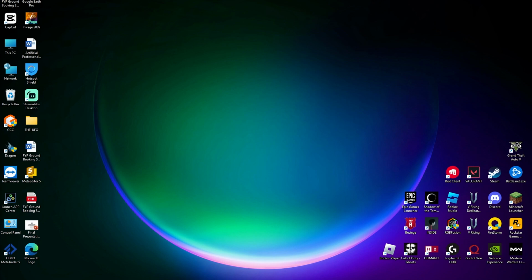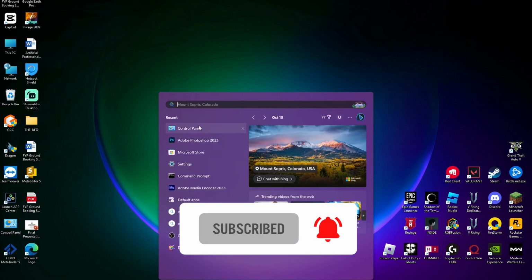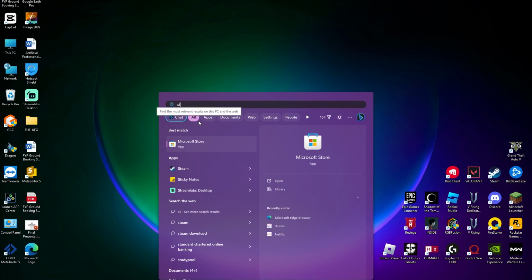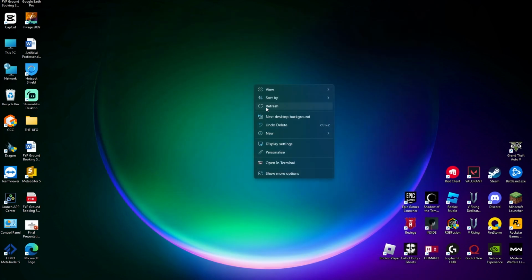The process is going to be pretty simple, so make sure you follow along and you will get the fix along with that. So first of all, if you head over to your search and search for store, you can see we have Microsoft Store in here, and when we try to open it, it keeps on loading and loading and it is not opening up. So for that particular reason, we are going to be simply fixing that.